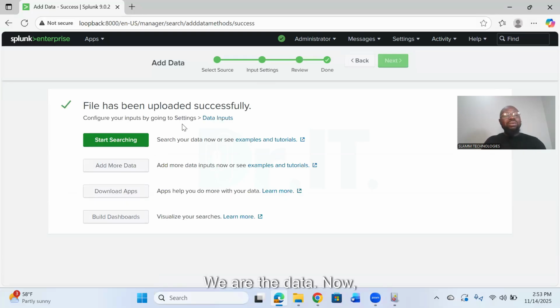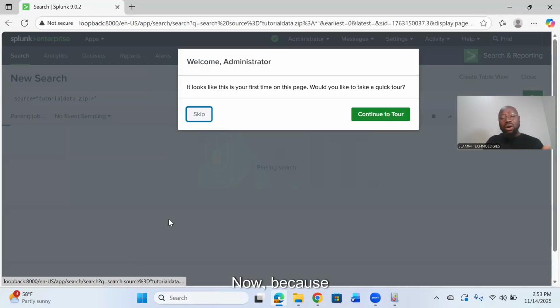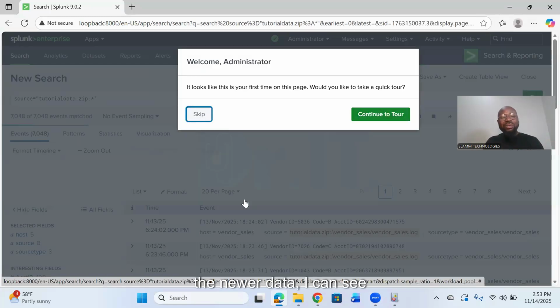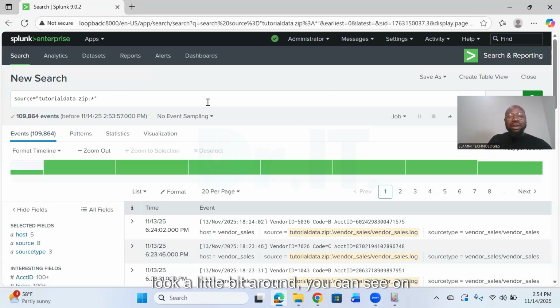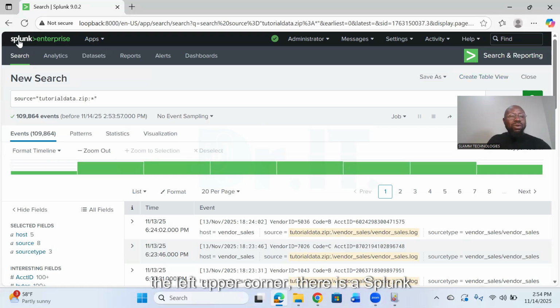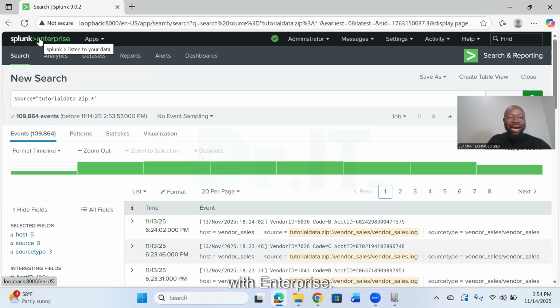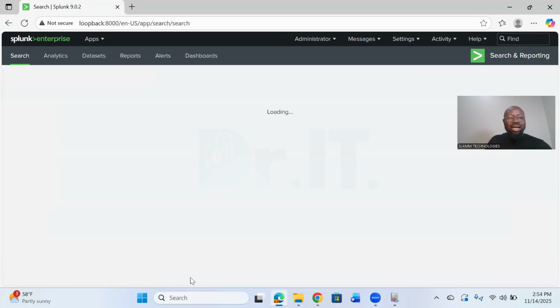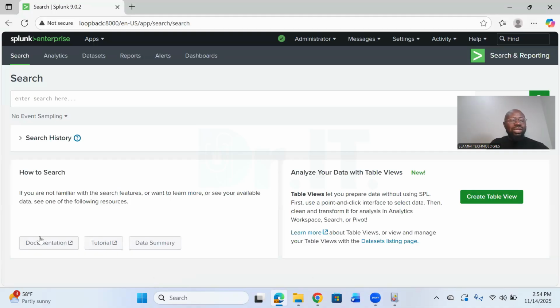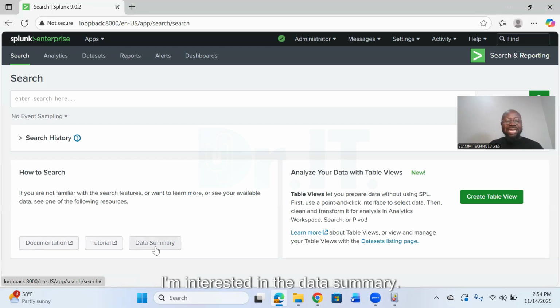We added data. Now, to start searching data, you can click Start Searching. Now, because the data I just added is newer data, I can see the information over here. Now, to walk around a little bit, you can see in the left upper corner there is Splunk Enterprise. You click Splunk Enterprise, and you will see Search and Reporting. Search and Reporting will bring you to the documentation, tutorial, and data summary. If you need the documentation, you download. If you need the tutorial, download the tutorial. Here, I'm interested in the data summary.